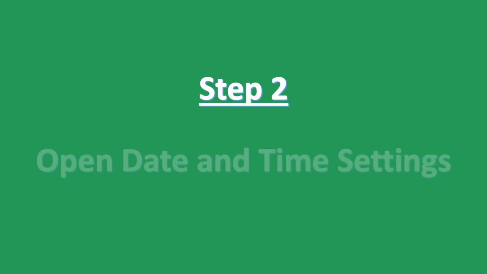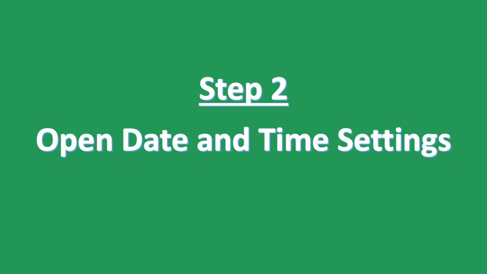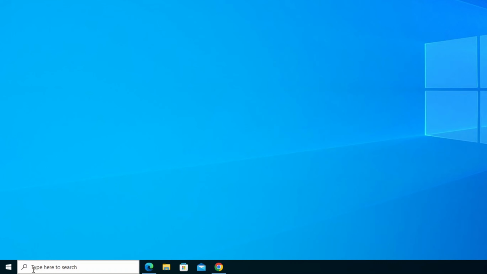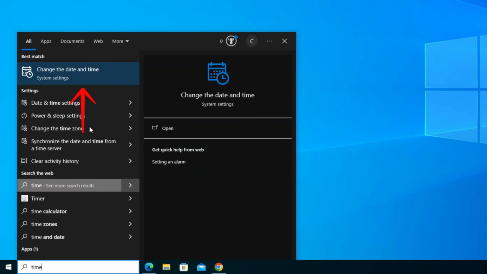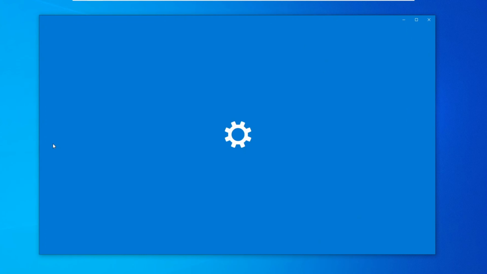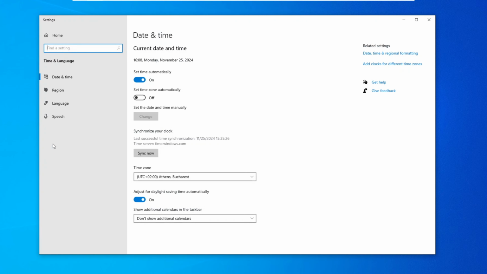Step 2. Open date and time settings. To begin, follow these steps. Click on the search bar in the taskbar and type time. Once here, click on Change the date and time. This will bring you to the Date and Time Settings page.